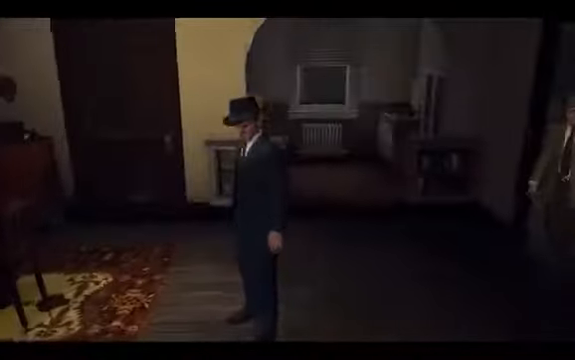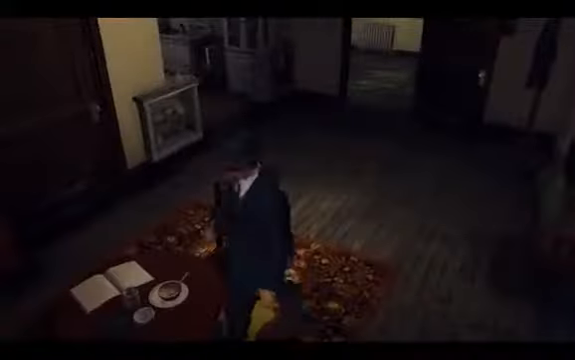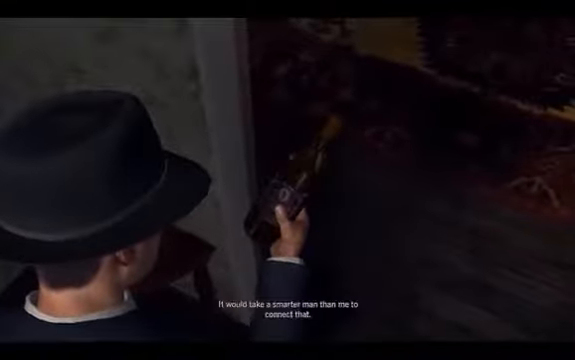Alright, now, any signs of forced entry apart from ours? No. So how did she sneak in? The answer? She didn't. And the theft was made up. Yep, no signs at all. Oh, hold on. What's this? The last bastion. Don't think this is any use to us. No, I don't think so either. It's just a writer reading a book. Ding ding. No, that's just alcohol. Take a smarter man than me to connect that.